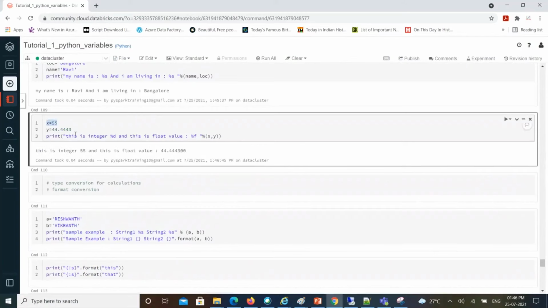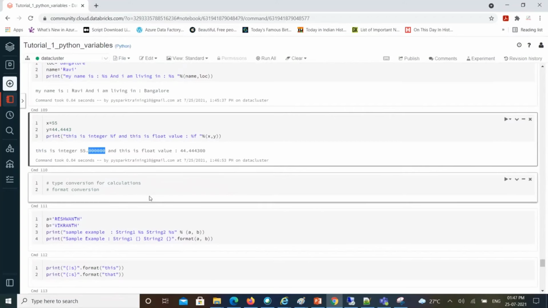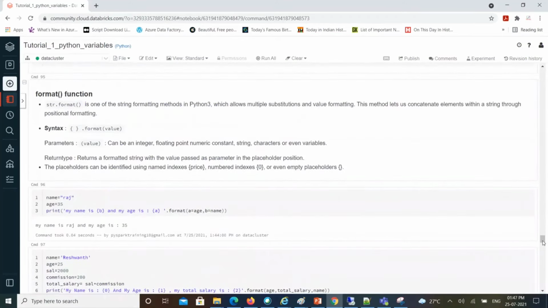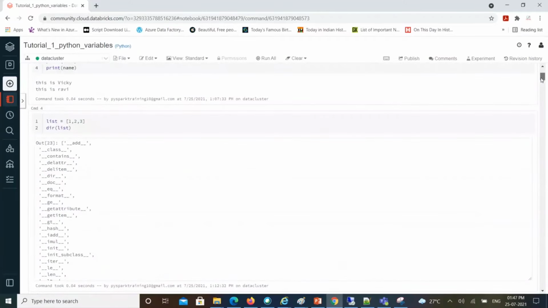Actually, this is a decimal value and I want to display it as a float. Instead of d, I'm going to use f. Now it is displaying a float value, and since it is an integer, it is adding 0, 0, 0. So this is called field conversion, which front-end applications can use if they want to change the format of a string. Different types are available. So this is just an introduction to variables, format string, f-string, and the format function.